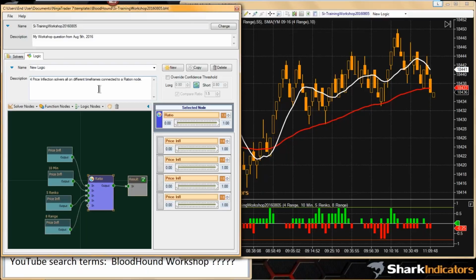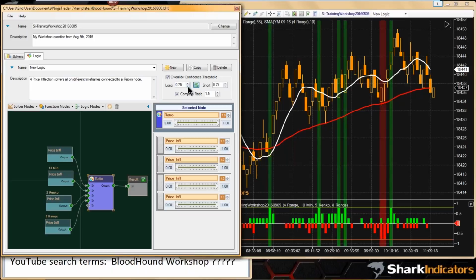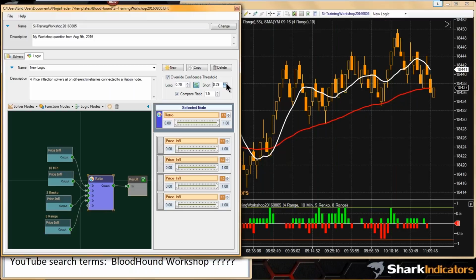And let's see. If you are using BloodHound's fuzzy logic, you can even override the confidence thresholds as well. So normally it's 0.8, but if this logic template needs a higher or lower threshold level, you can do that. You can set those. Like you can set a higher threshold for longs versus shorts if need be.